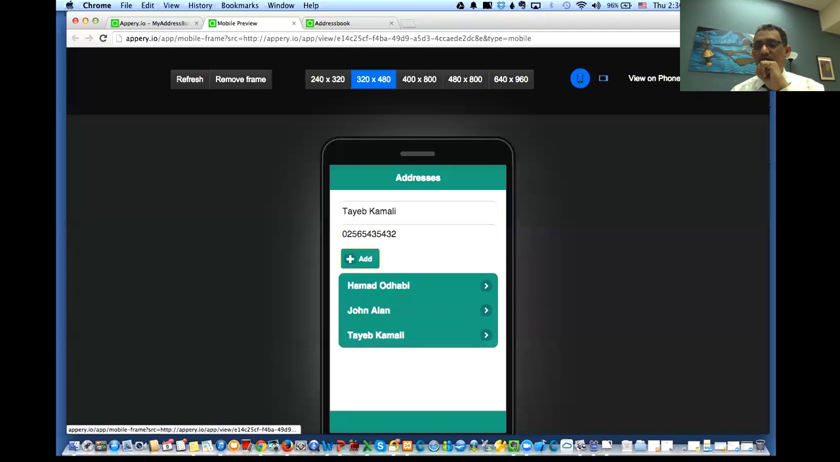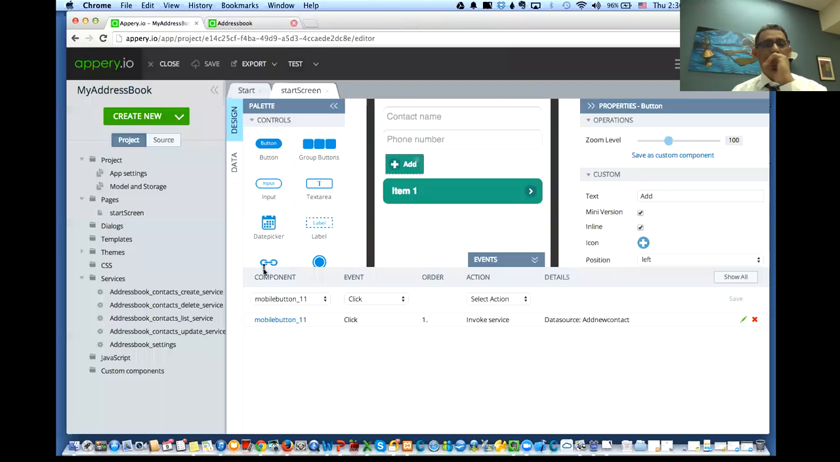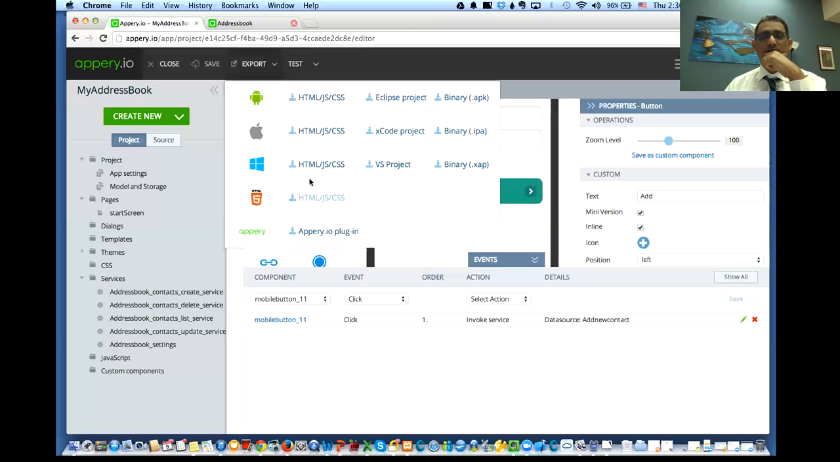Now, if you already scanned this one, you need to refresh. You will get this app is running on your device. Now, once you finish with the app, let me show you a few more things. Assume now you finished, you created the app, you want to send it to Google Play, and people can download it and install it. Here in the export, you have all these different formats you can export it to: Android, Apple, Microsoft Windows 8, Nokia devices, and HTML5, which runs on any of it.